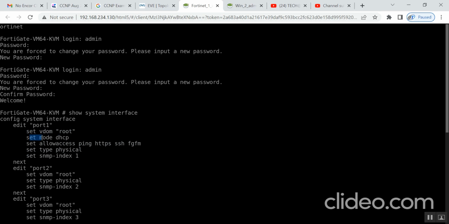And also you can see set mode dhcp. What does it mean? My FortiGate firewall port number 1 is working like a DHCP client. Whenever I connect my FortiGate firewall port number 1 to the internet, it will automatically take an IP.